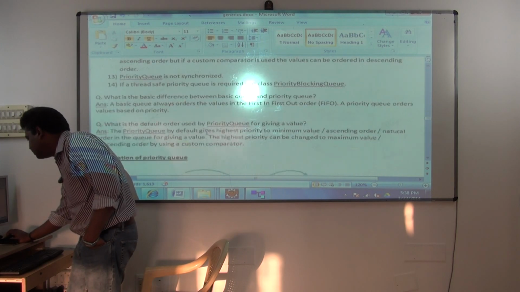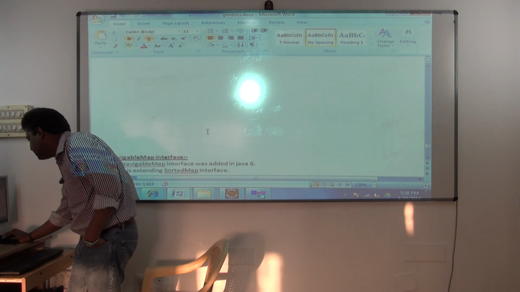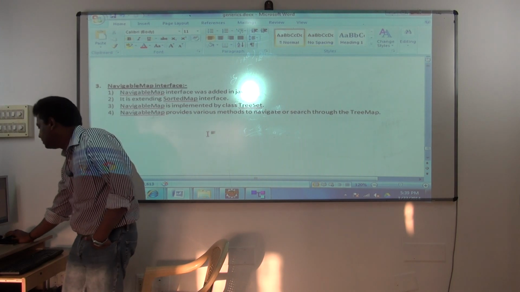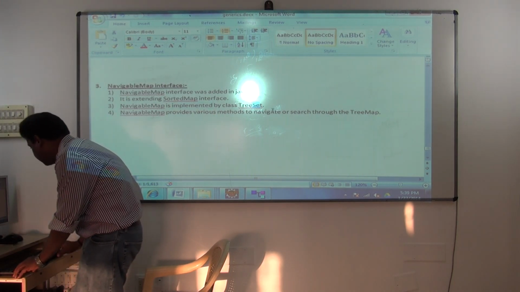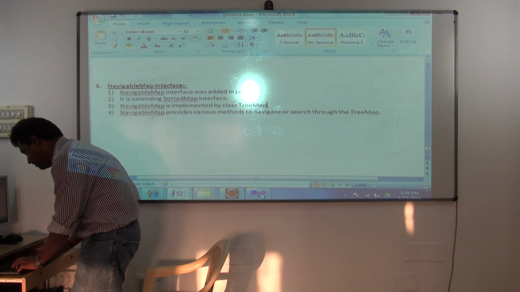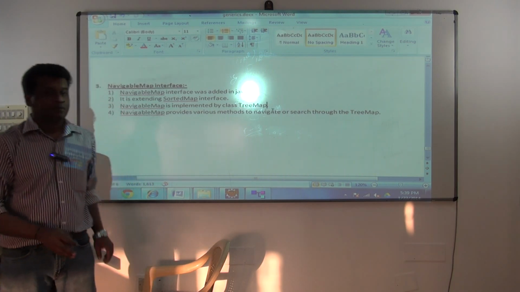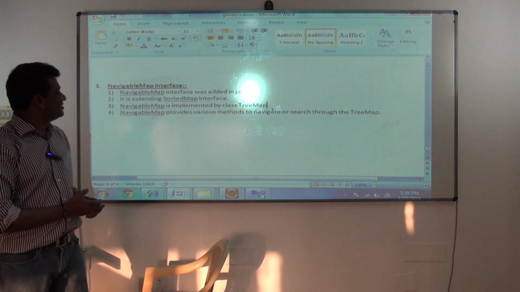And you want the notes for NavigableMap? It's in the last. Okay, see this one. It's implemented by TreeMap. Make that change. Understood? It's implemented by class TreeMap. That's it.